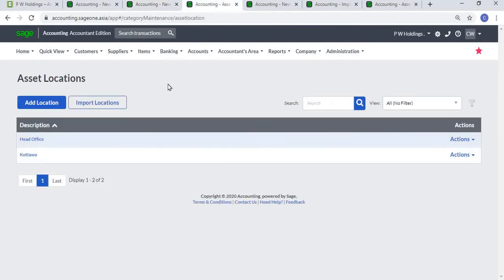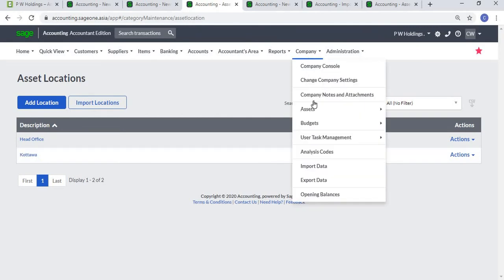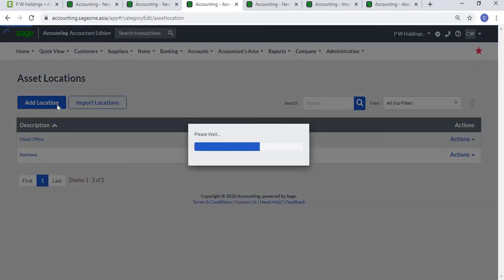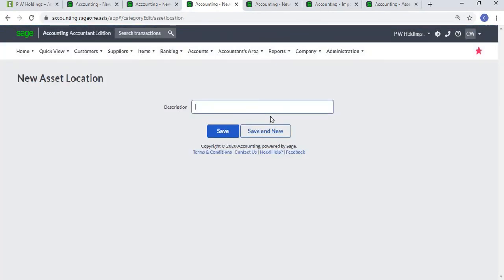Asset locations. To create your asset locations, click on Company menu, Assets, Asset Location. Click on the Add Location button. Enter a description of the location in the description field. Click on Save or Save and New buttons to save the newly added location and/or create another one.